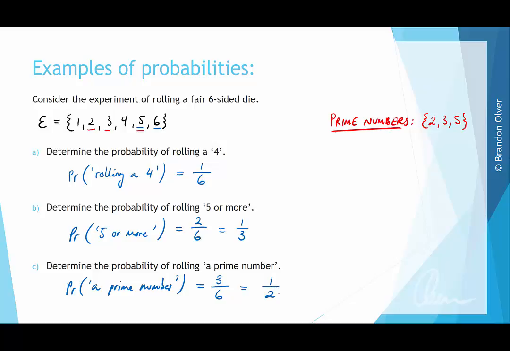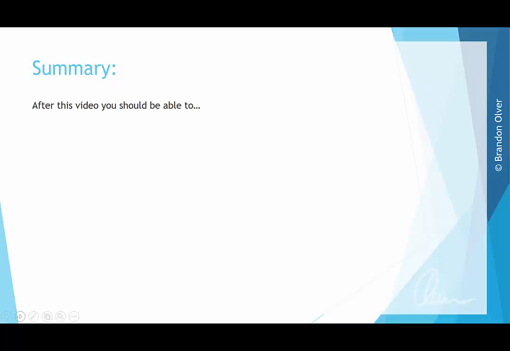So the interpretation of that is it's just as likely that you get a prime number as you don't when you roll a die. So that's the end of this video, and now you should be able to do the following.